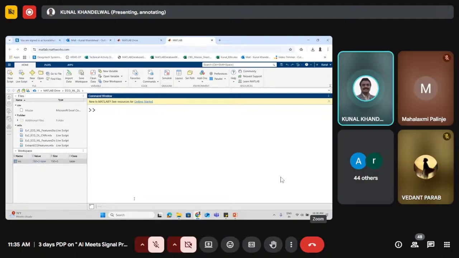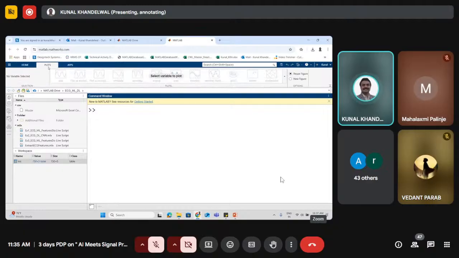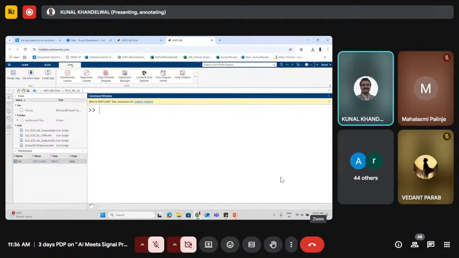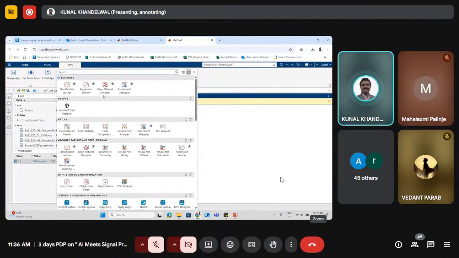Now it's time for us to start with the apps. So from the home tab, we imported the data. In the plots tab, we have performed the exploratory data analysis. Now it's time for us to build the machine learning model. So go to apps. Search for regression learner app.